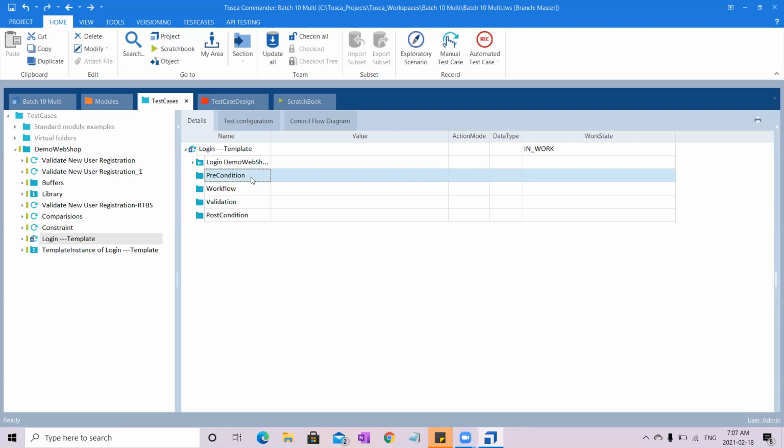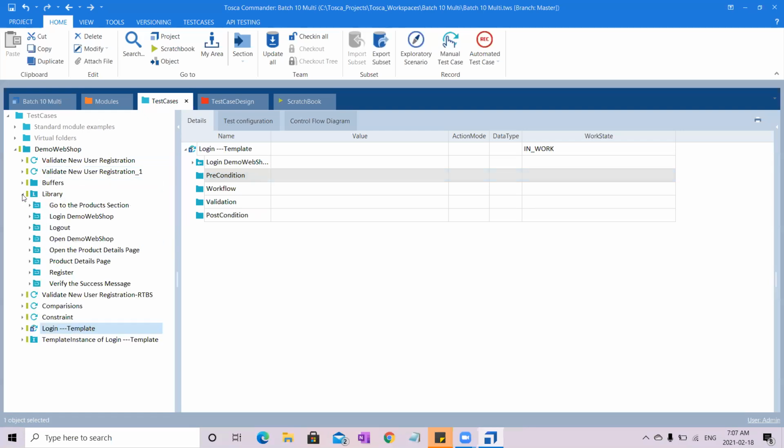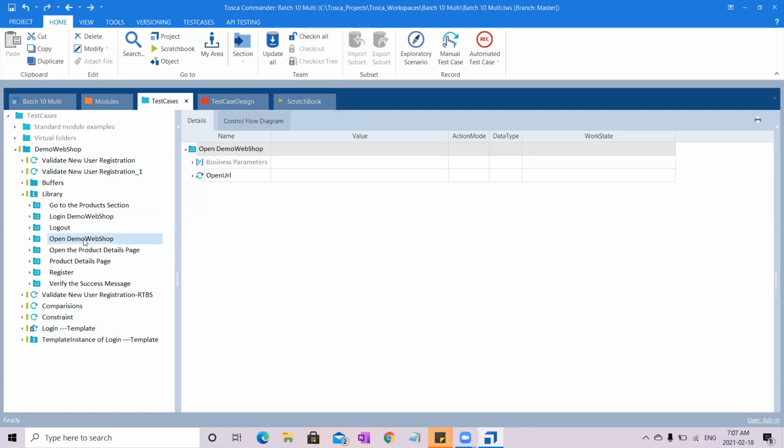Okay, coming to this precondition folder, what would be the precondition for the login? It should open the demo web shop URL, right? So this is the one. Just drag it and drop it in the precondition.